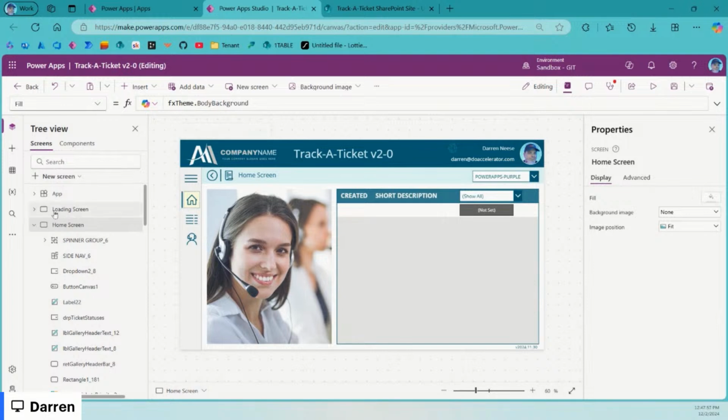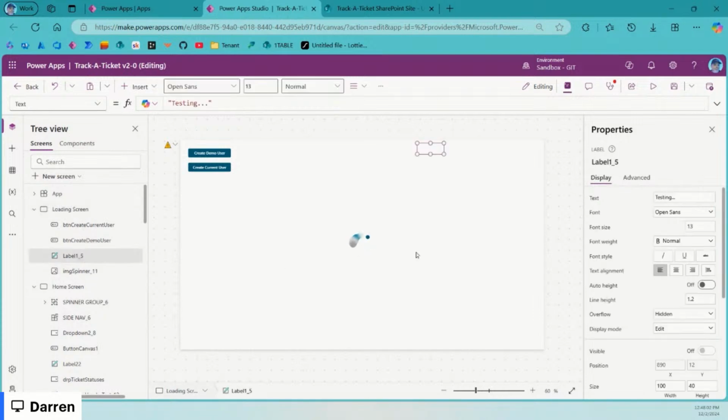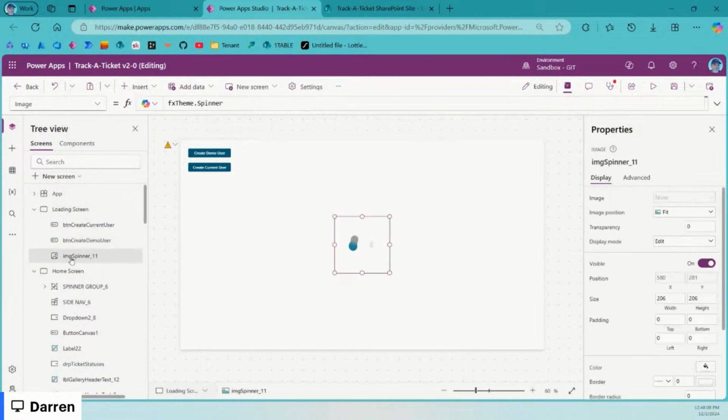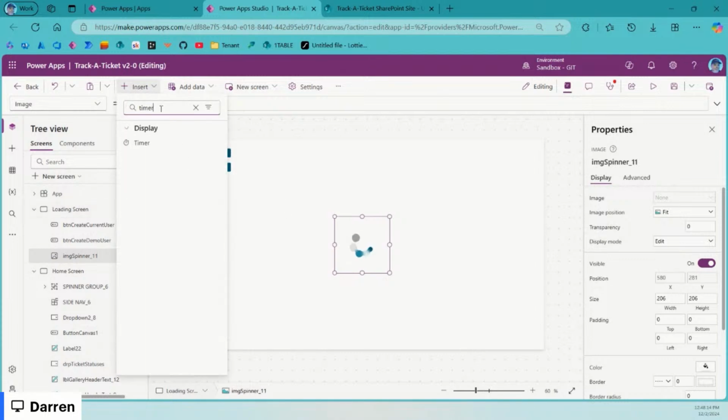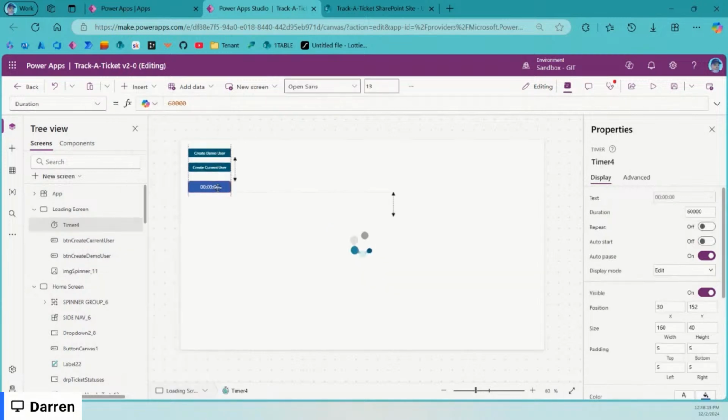All right. Now, something I know that we're missing on the loading screen. I think I'm going to go ahead and remove that. That's just a little debug label. And we do have a spinner control there. Okay, very good. I'm going to add a timer. And what I'm going to do here, something I think I should do.